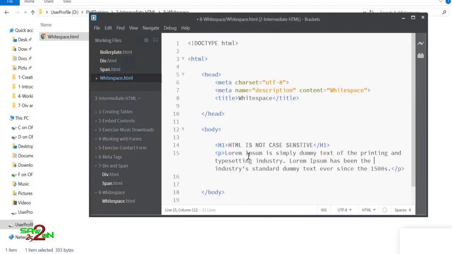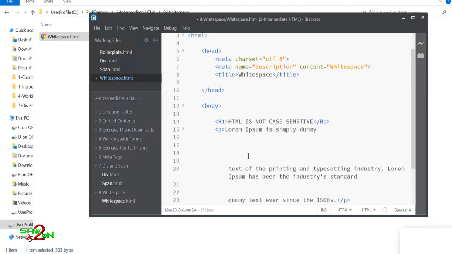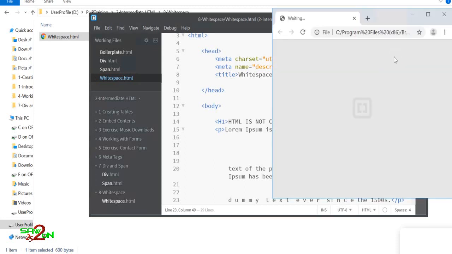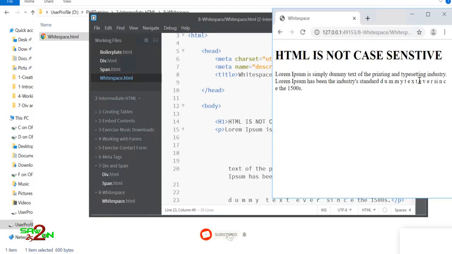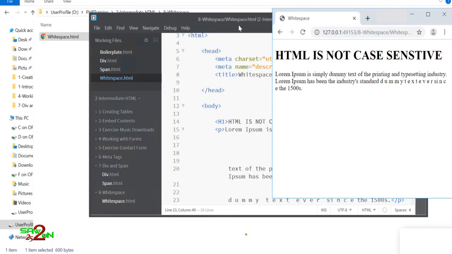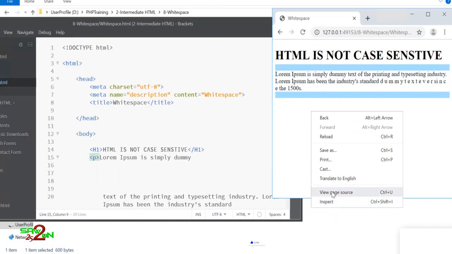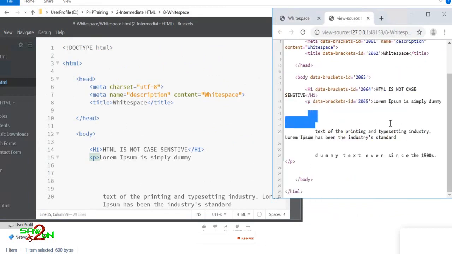We also saw about the white spaces. The more white spaces you have in the paragraph tag, new lines, white spaces, anything that you want to add in the space, it doesn't really matter when you add white spaces in HTML. At the end of the day, all the white spaces will be stripped off and will not be visible. You see we added the new line here after the simple dummy, but it doesn't really care. But if you look at the page source, you will see there are spaces available. So white spaces are ignored by HTML.